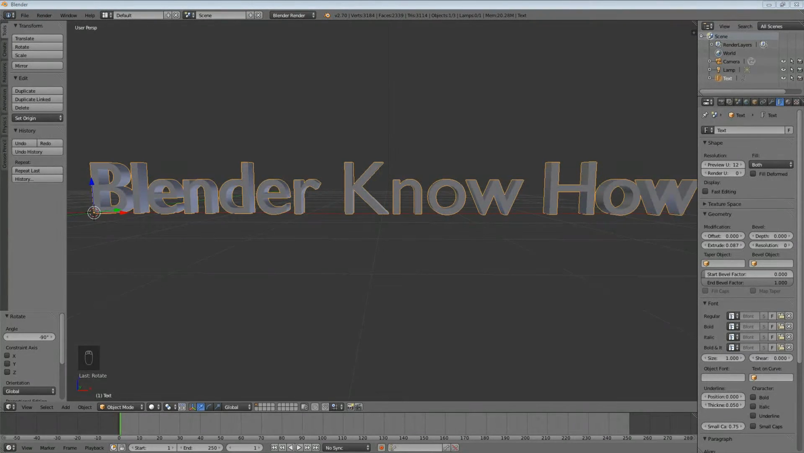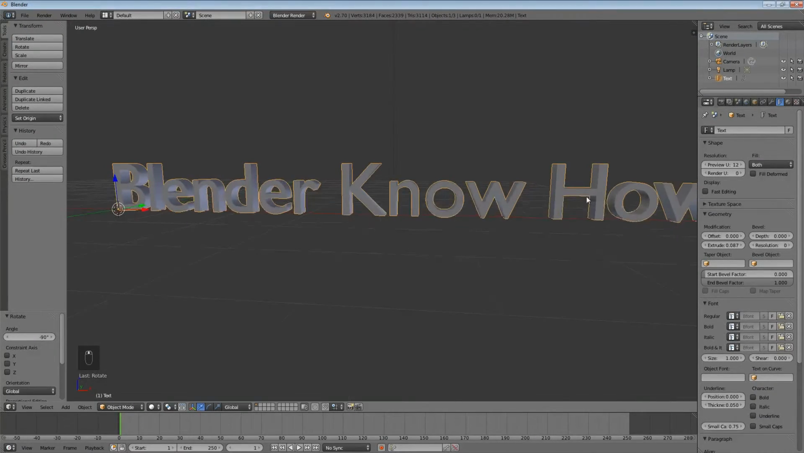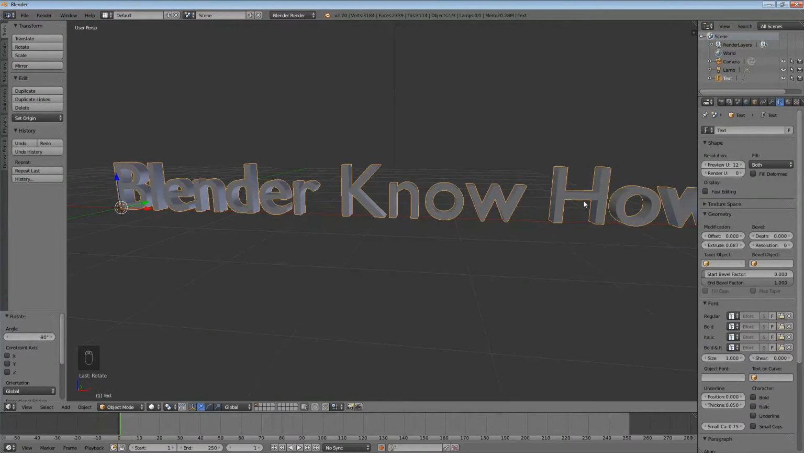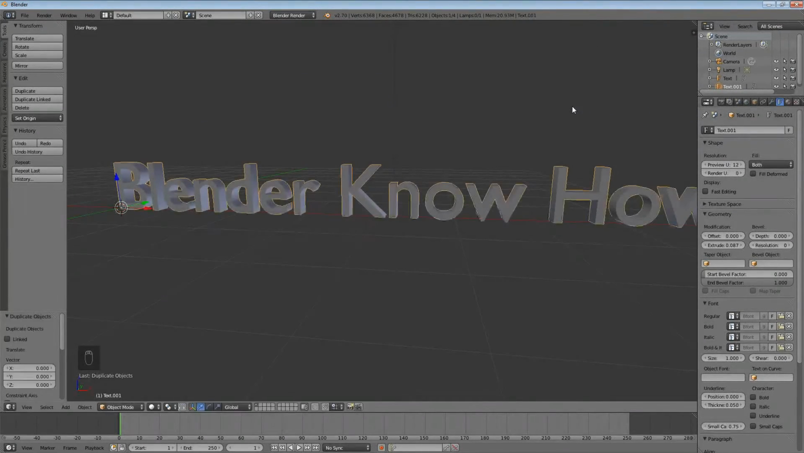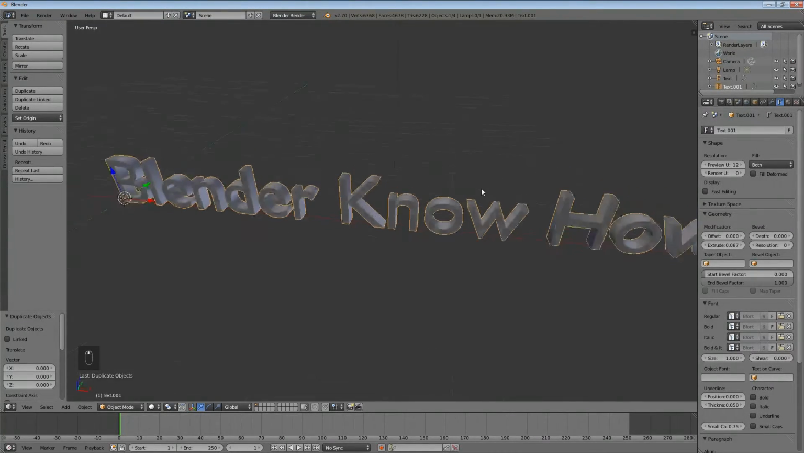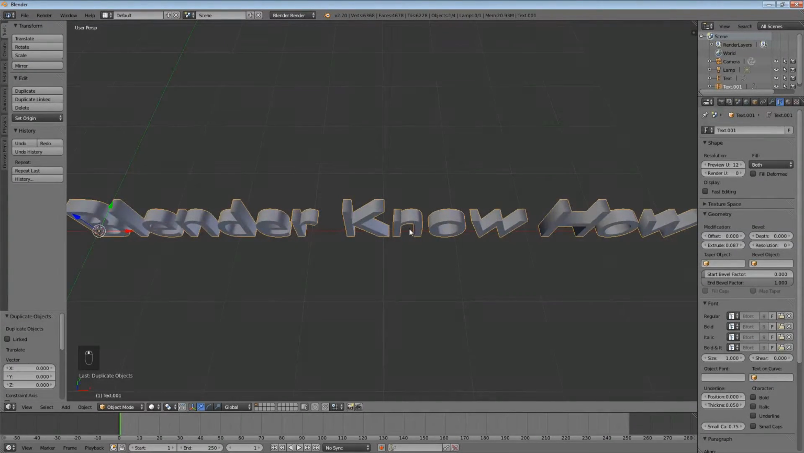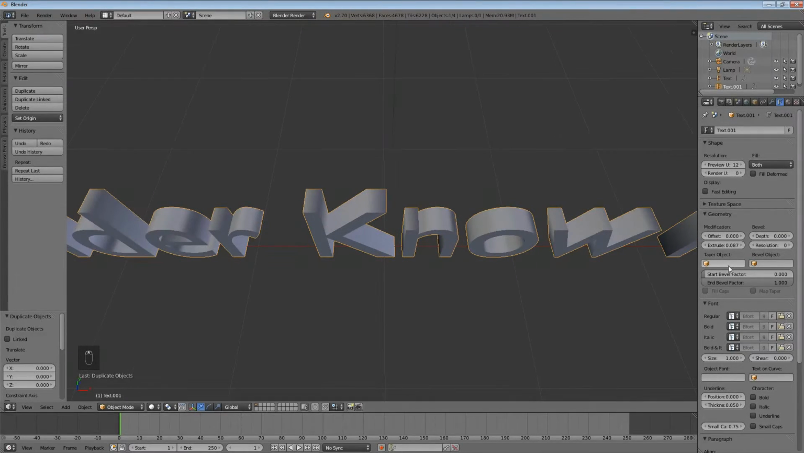Next, we need to hit Shift D, and then it makes a duplicate. Just right click, to cancel the move, and it'll put it in the same spot as your other one.